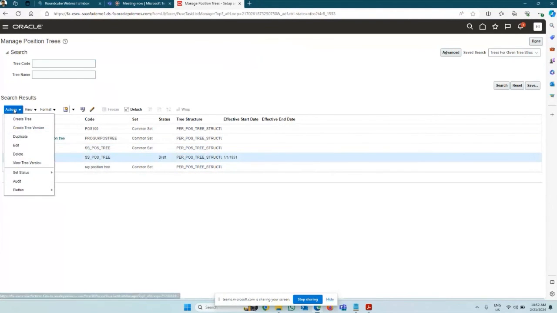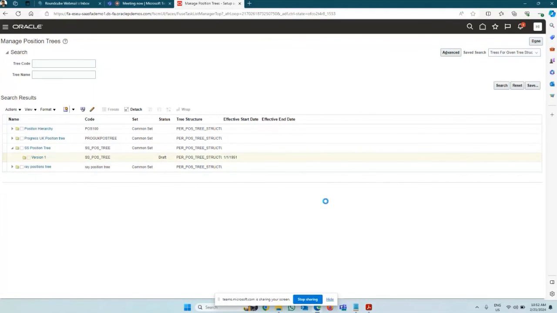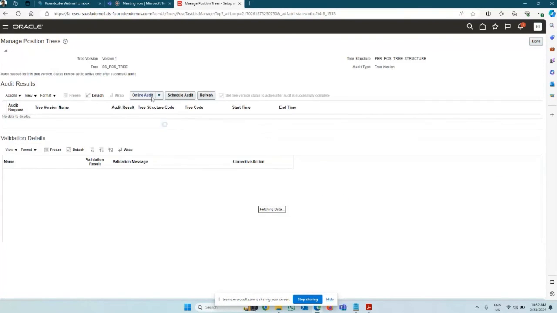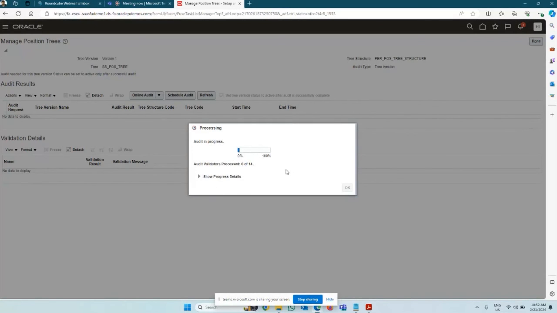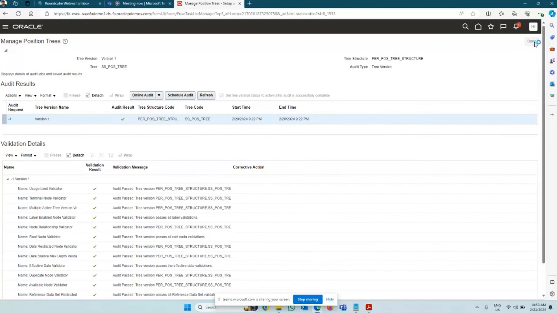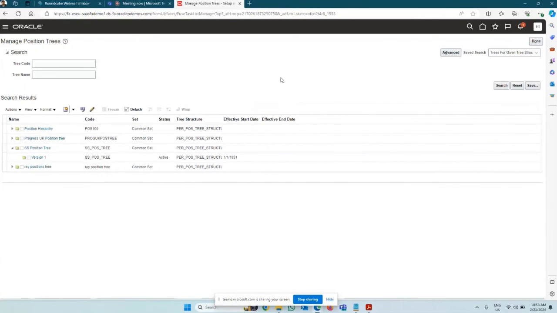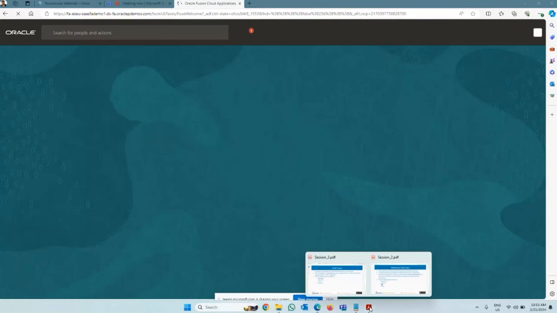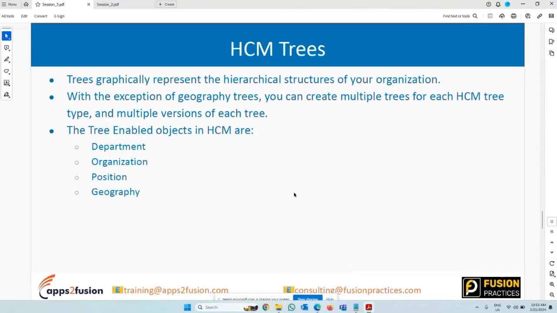Version is in draft. Set status active. Online audit. Okay. Then it's active. Okay, so that is about trees. Geography tree we already saw in the first session, where you can define your geography structure and your tree.